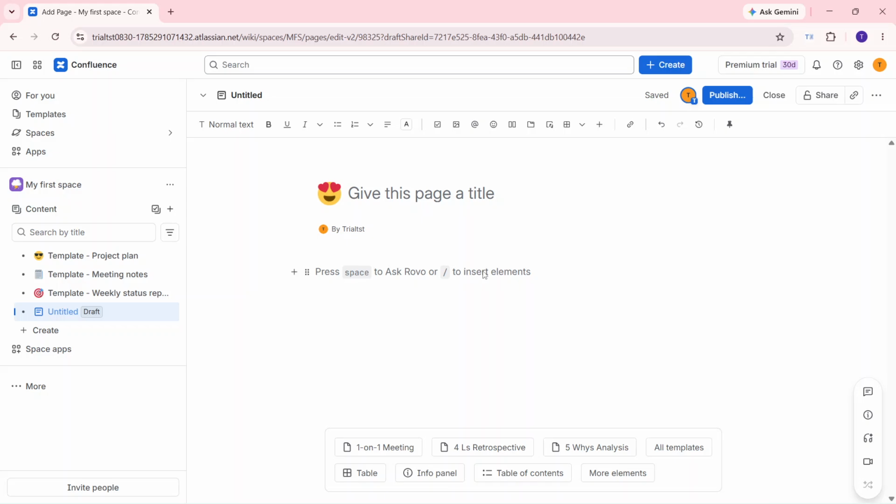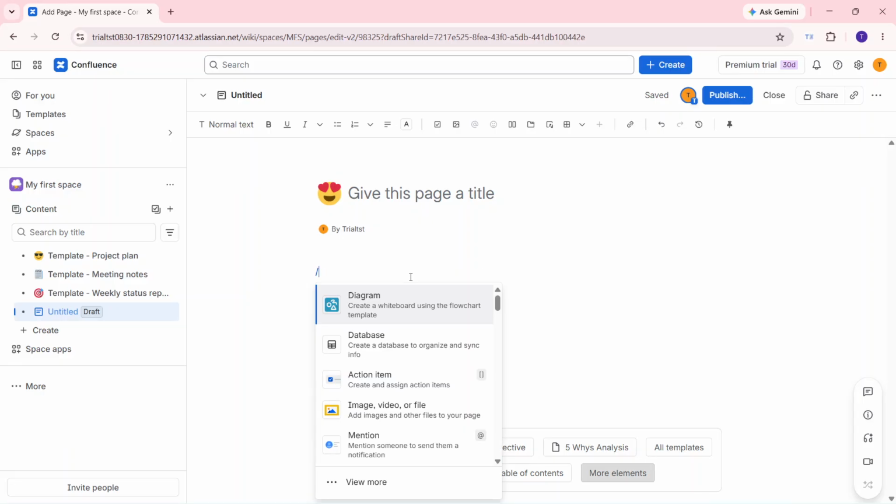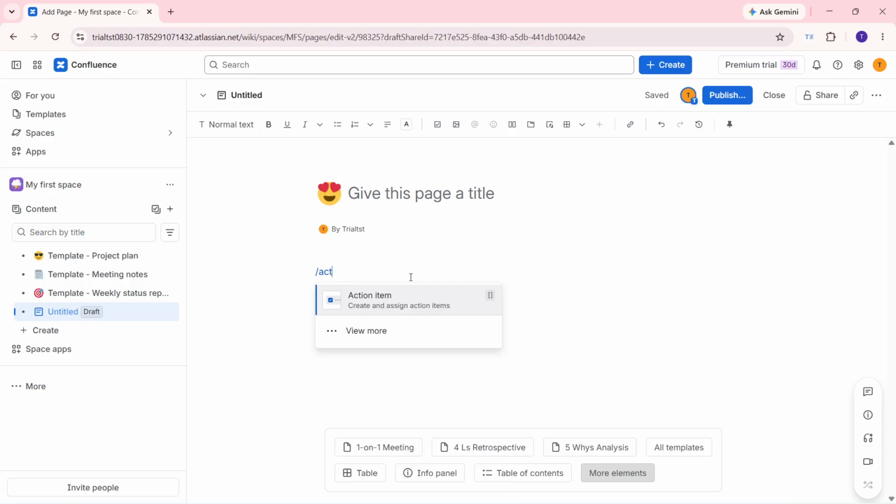Hey guys, in this video, I'm going to show you how to capture action items in Confluence. Type a / to open the insert menu. Type ACT to filter the list, then click action items.